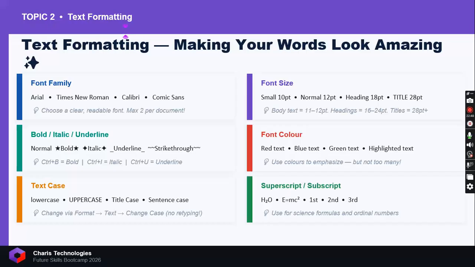wishy-washy, right? It will just look as if you are doing a color festival.